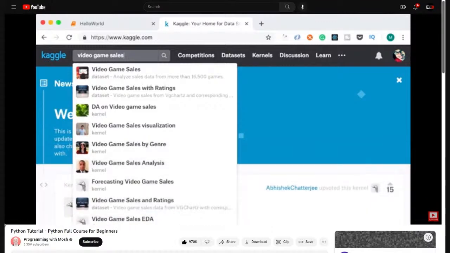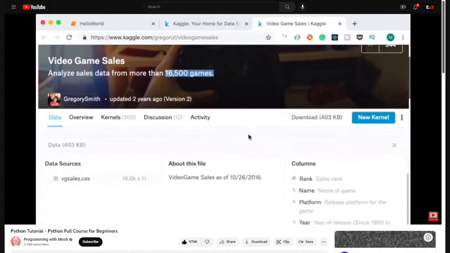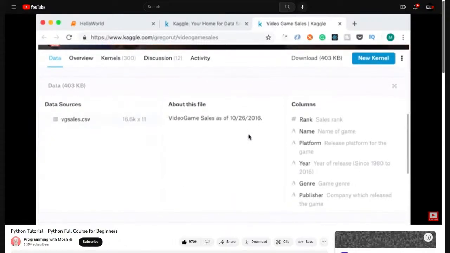In this lecture, here in this list, you can see the first item with this kind of reddish icon. So let's go with that. As you can see, this data set includes the sales data for more than 16,000 video games. On this page, you can see the description of various columns in this data set. We have rank, name, platform, year, and so on. So here's our data source. It's a CSV file called vgsales.csv. As you can see, there are over 16,000 rows and 11 columns in this data set.